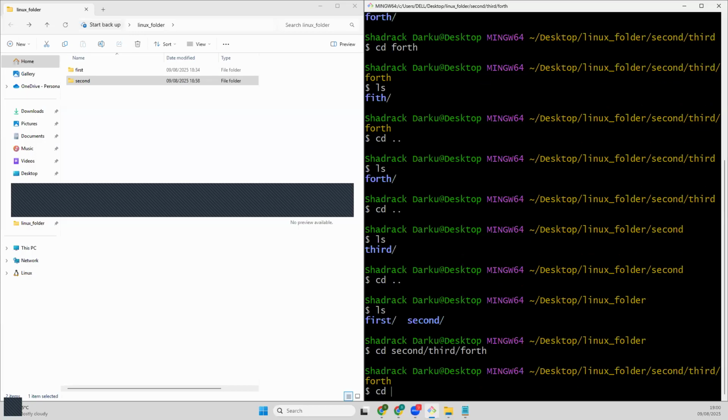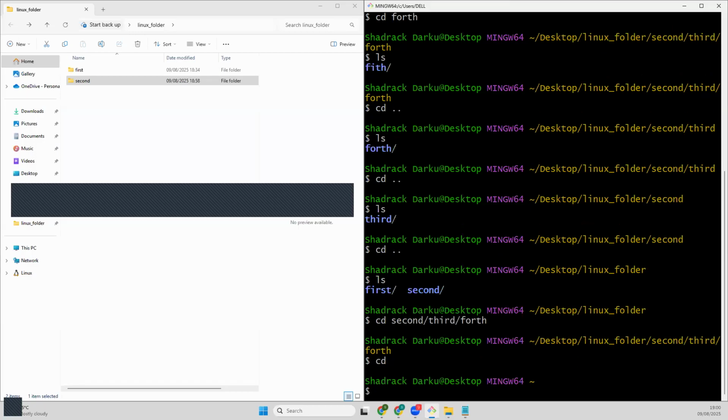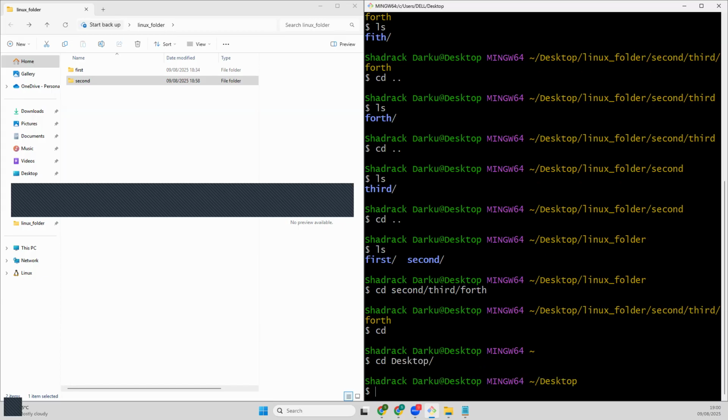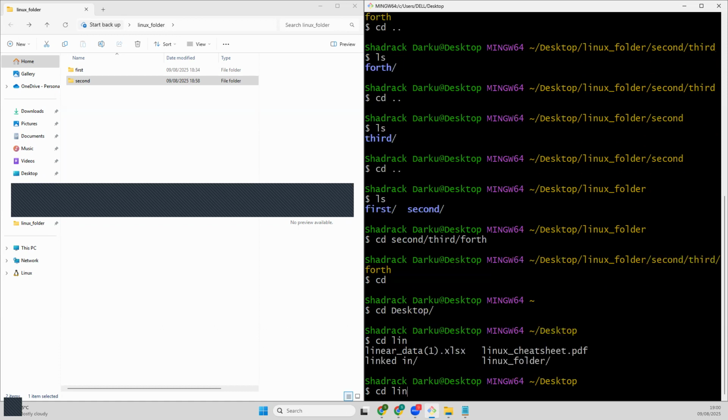And when I just do cd without any argument, I come to the root of my file system. So right now, I've even left everything, even including the desktop. So I can go back to the desktop now. And I can go back into what? My Linux folder. See the Linux folder.